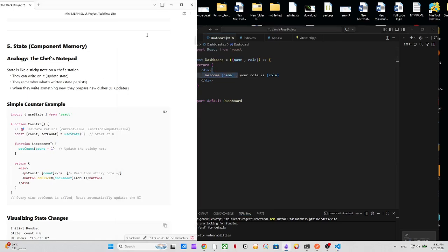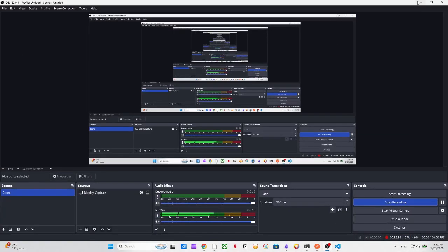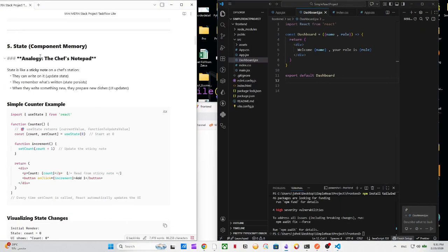So state, let's move on to state. Let's see where we are right now. Yep, half an hour already. State's analogy is the chef's notepad. State is like a sticky note in the chef station. They can write on it, update state. They remember what's written. State persists. When they write something new, they prepare a new dish, the UI updates. There are a few things we need to remember. State persists, and updates the state.